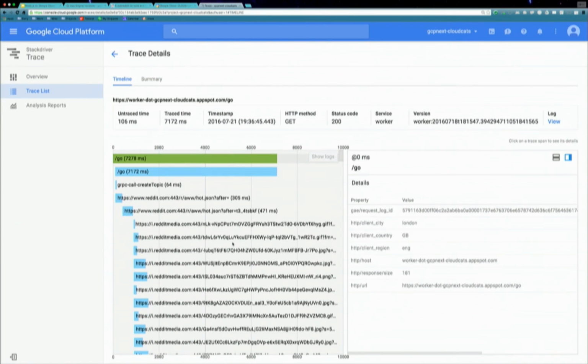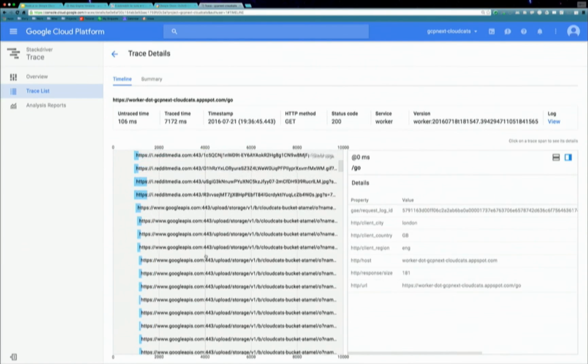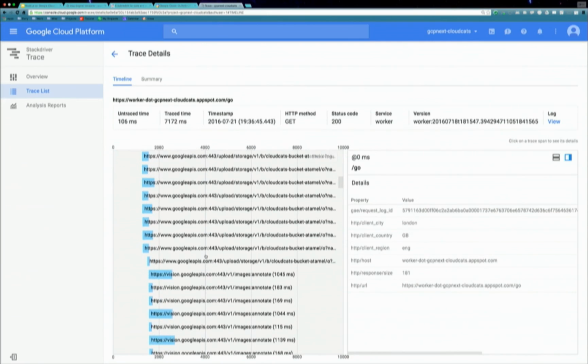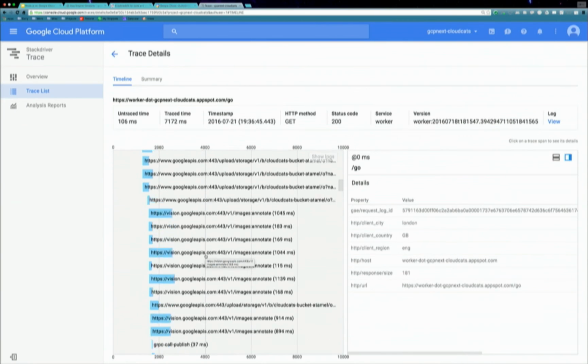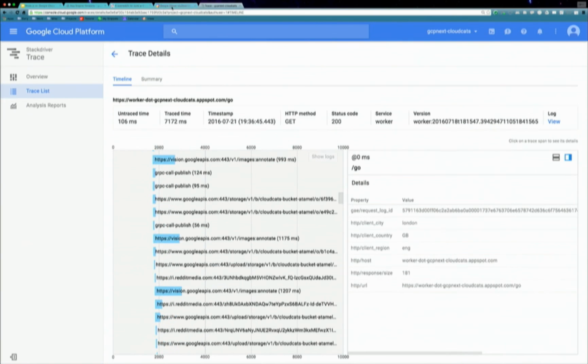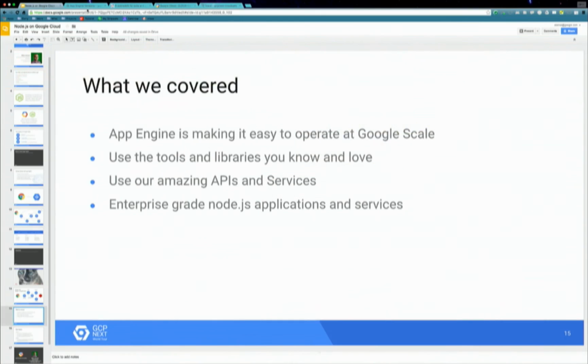From this top level, I can drill into all the calls that my application is making and see how long they take. This really helps because you don't have to guess anymore. From one call, it breaks down all the calls, and you can see exactly where the time is being taken. So that's pretty much it. Let me go back to my presentation.